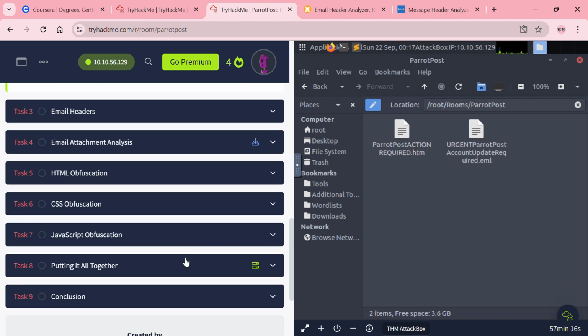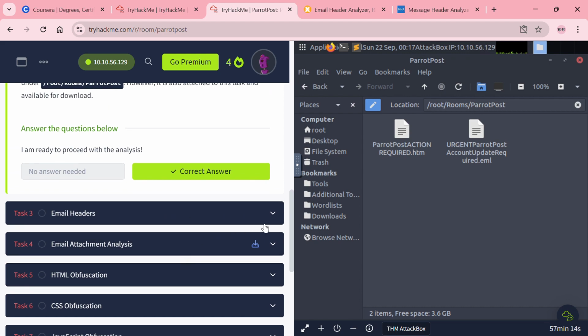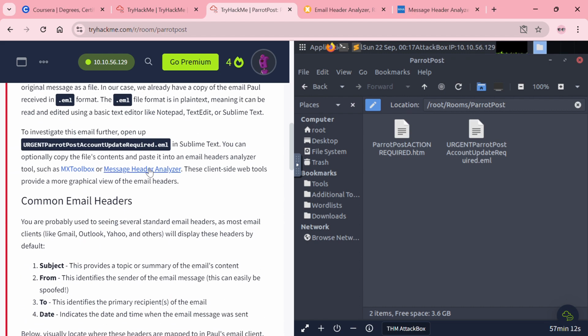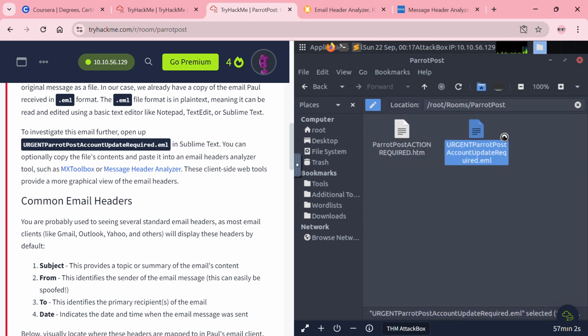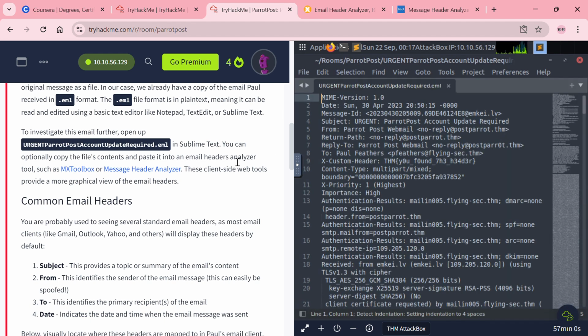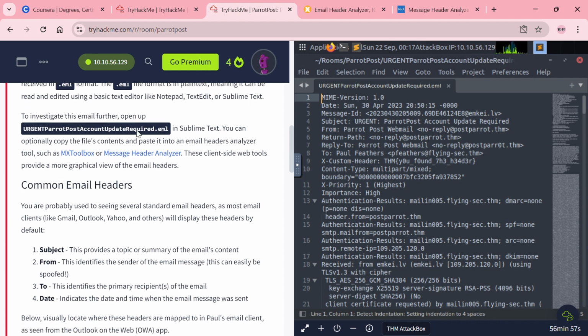Yeah, good. So what were we asked to do? We're asked to open this in Sublime Text. Update required .eml. So you right click and you open with Sublime Text. Right, so this is it here. You can optionally copy the file's contents and paste it into an email headers analyzer.